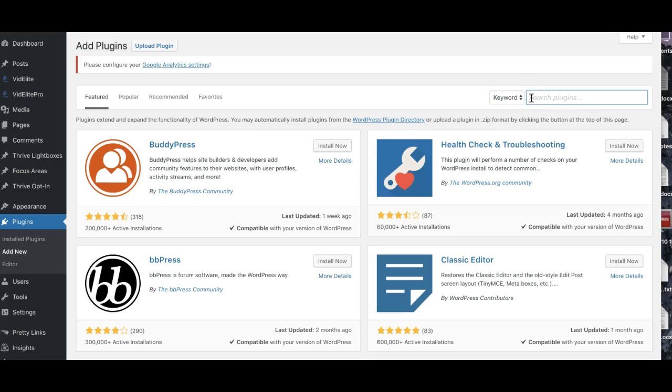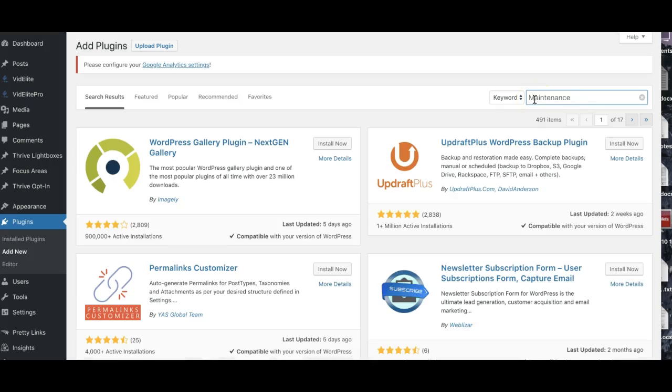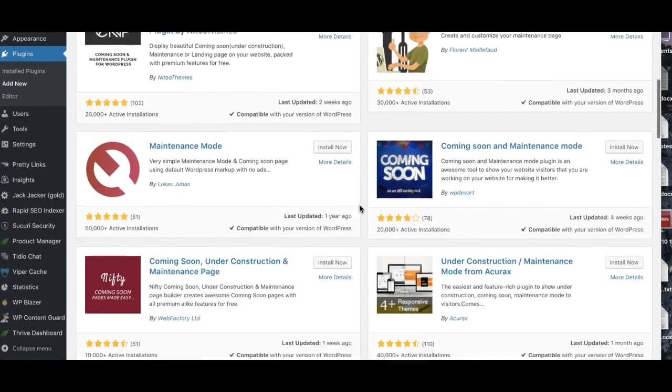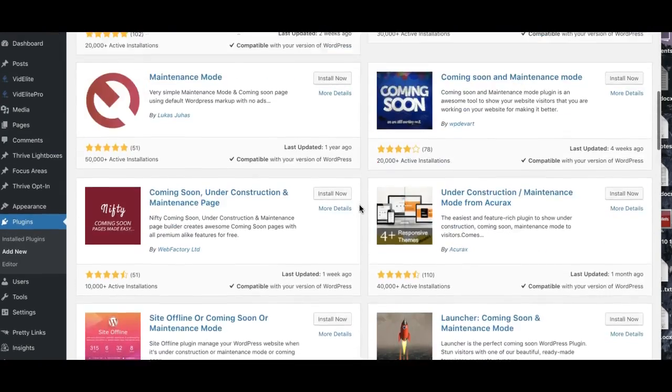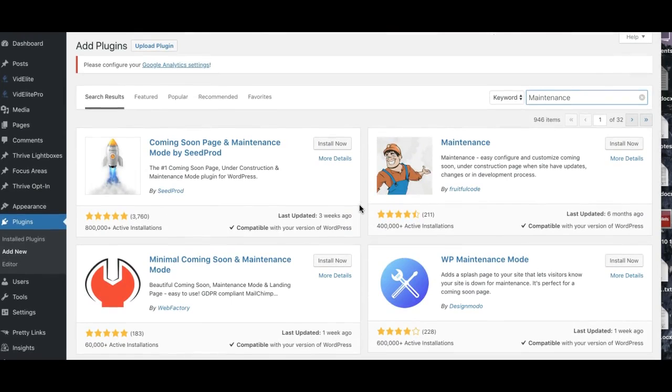What we're going to do is install a maintenance plugin here. So I'm just going to search up here for maintenance. And WordPress will bring up all of the plugins having to do with maintenance. Now, what we're actually going to be doing is installing this plugin here.